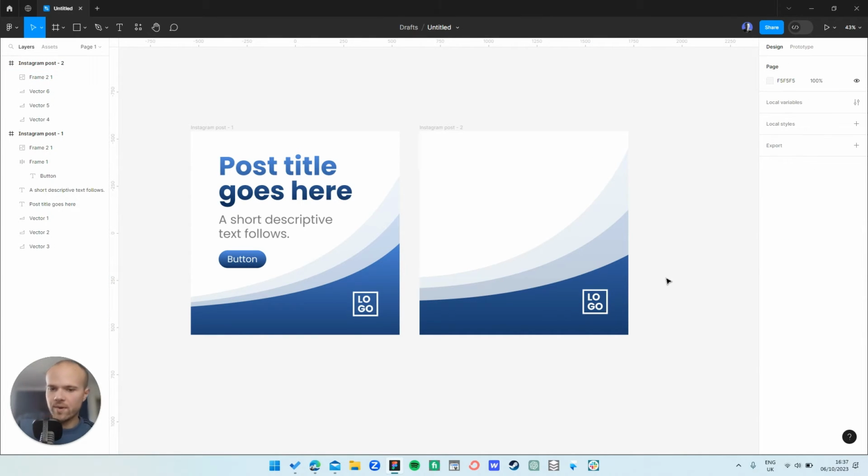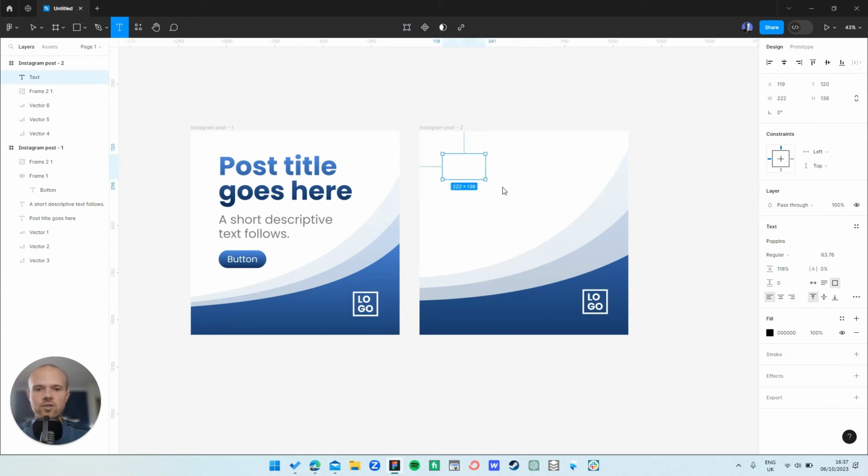So now we've got the logo in place, we've got that sort of effect in the background. The next is the text and that button. So I'm going to start with the text at the top. So post title goes here, that elaborate title I spent hours coming up with. So pressing the T, or again coming up to the top and hitting that T icon. Let's just click and drag roughly the right size, and let's type in our text. So post title goes here.